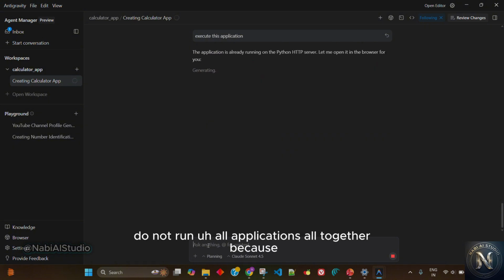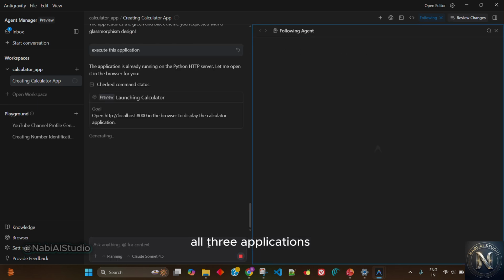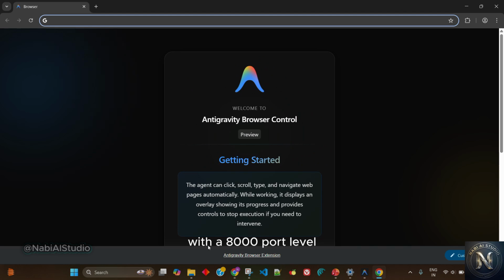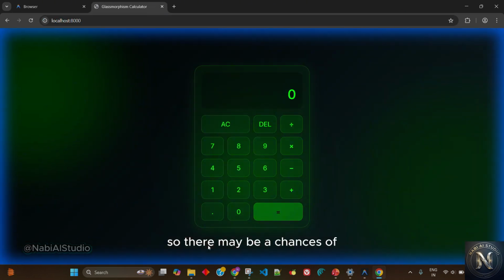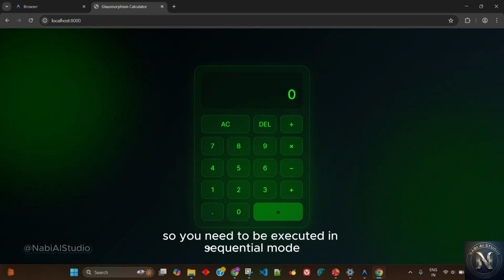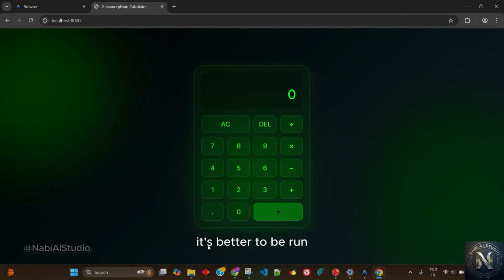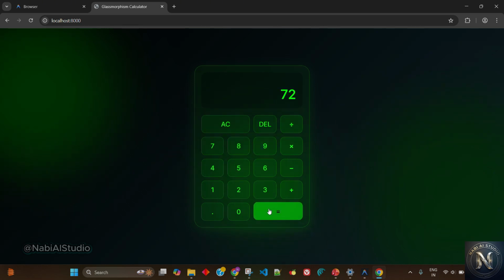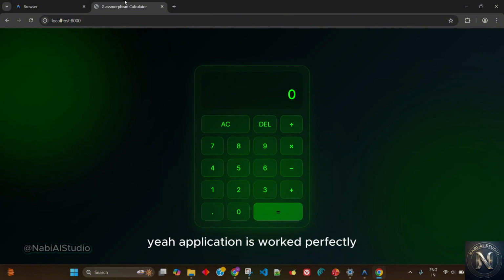Do not run all applications together, because most of the applications will be running on localhost at port 8000, so there might be a chance of one application overwriting another. You need to execute them in sequential mode, one application after another. Yes, the application has been launched. The calculator, as I said previously, has changed its colors to green and black. Yeah, the application worked perfectly.